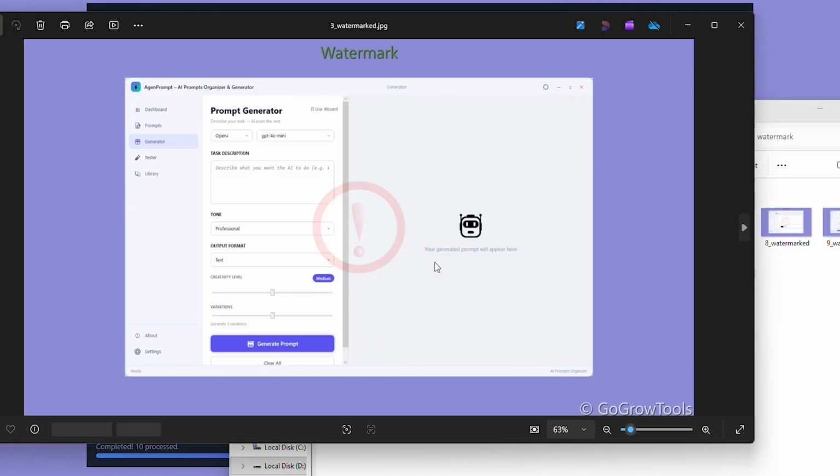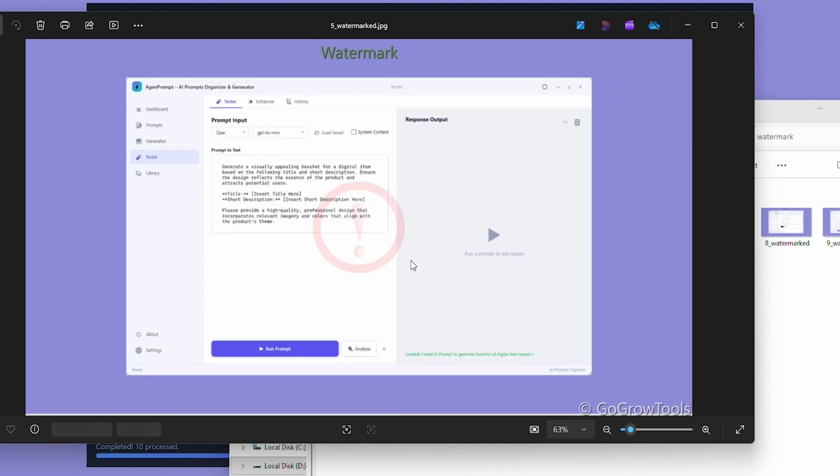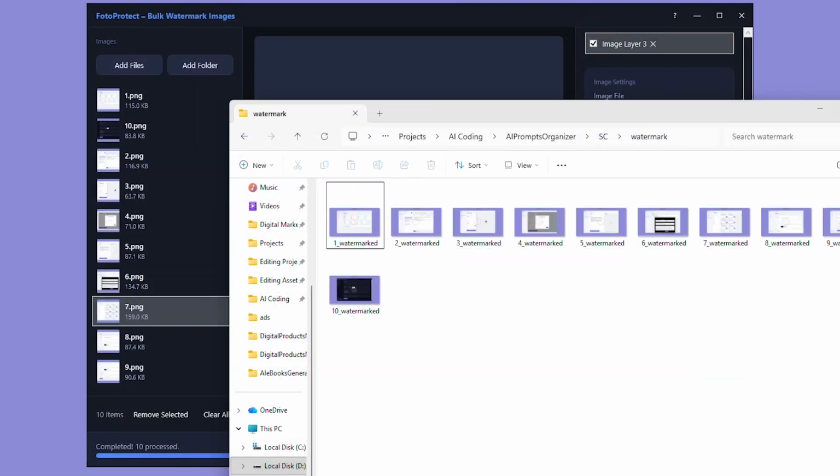Stop losing credit for your creations. Start protecting them in seconds. Photo Protect. Create once. Protect everywhere.